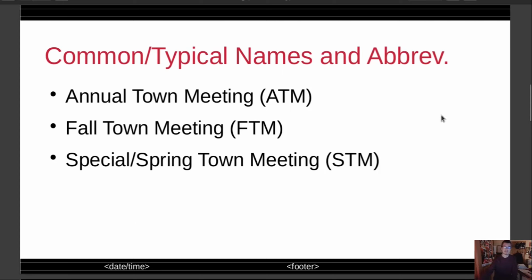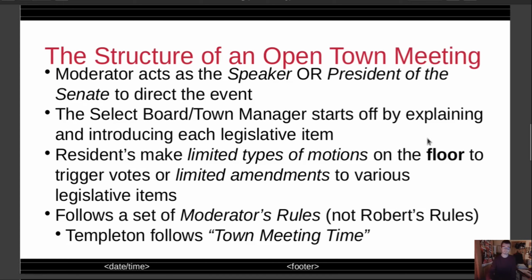What are the common names and abbreviations for an open town meeting? There's the annual town meeting, which is required by law for most small towns, also known as the ATM. There's the fall town meeting. It's technically a special town meeting, but that might be called the FTM, and then there's also special and spring town meetings, or the STMs.